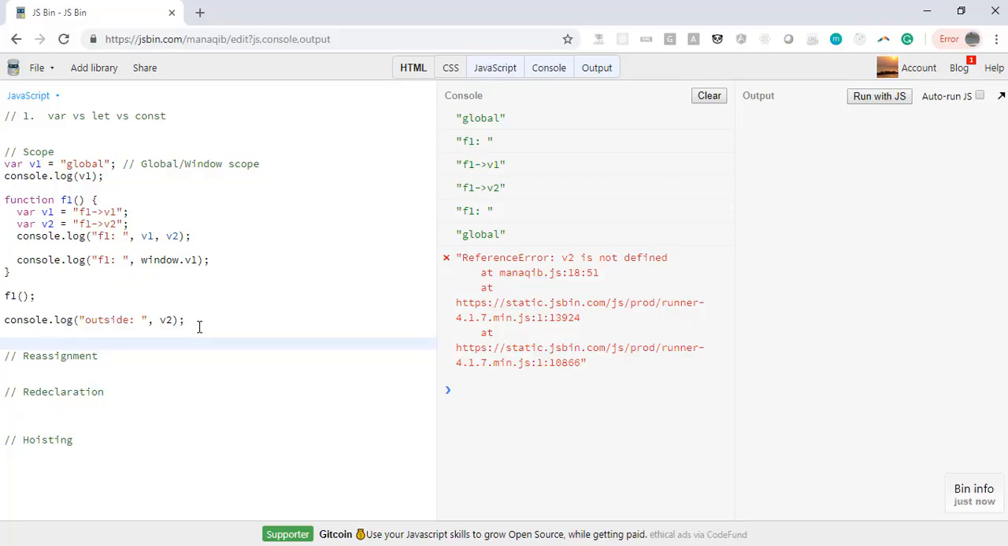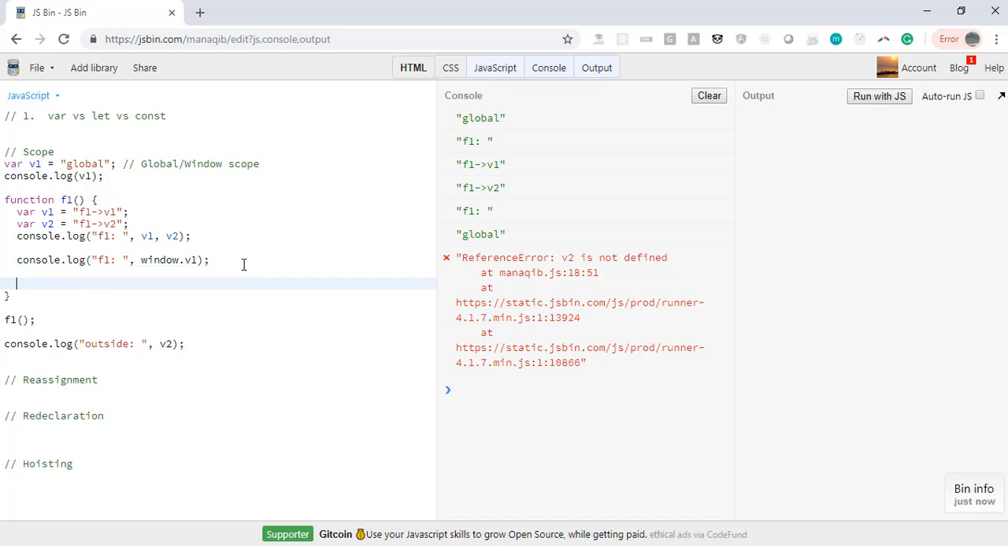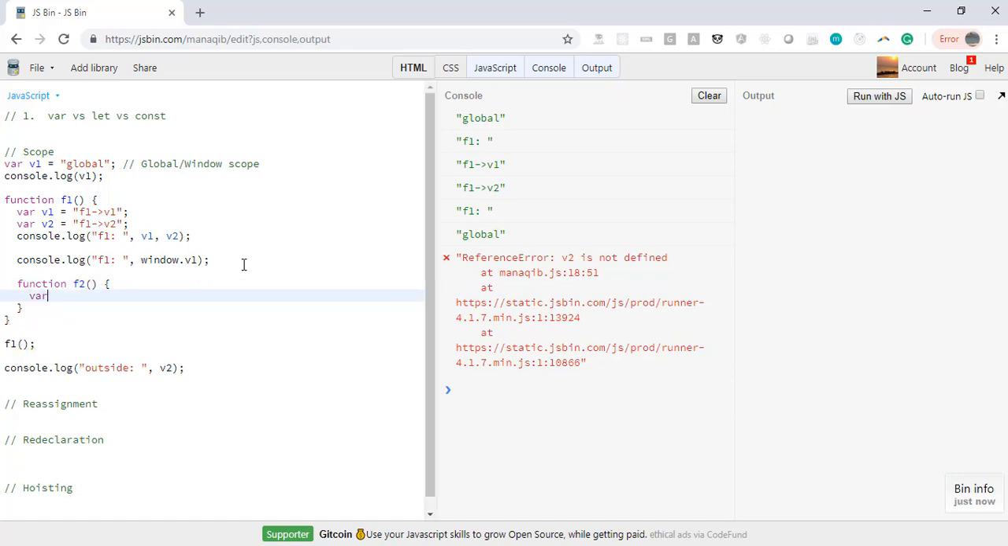Now let us try out a couple more activities on this function. Right within this function I'll create one more function. This is a nested function, and I'll call it f2. Within this f2 I'll create a new variable called f2var.